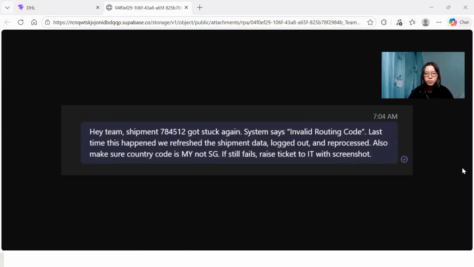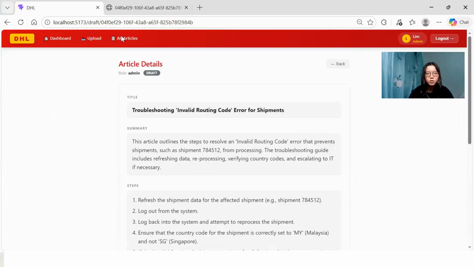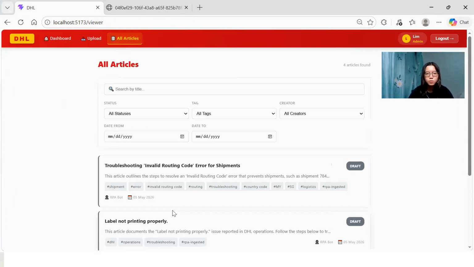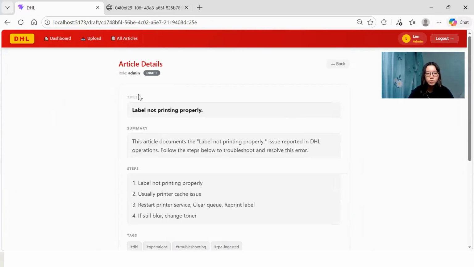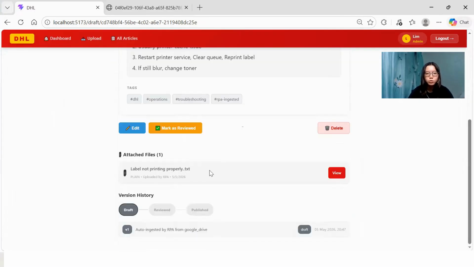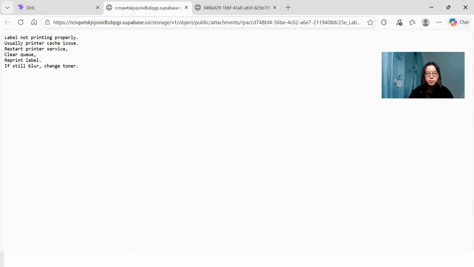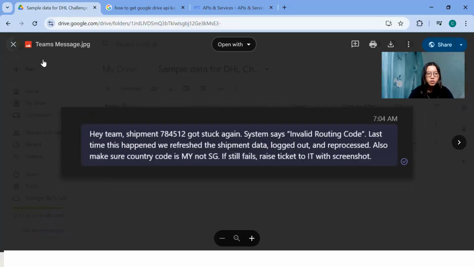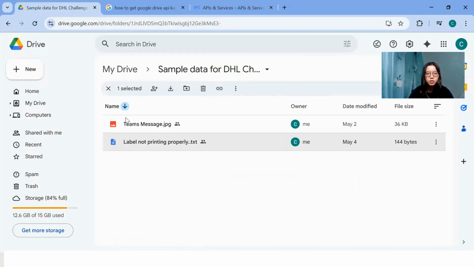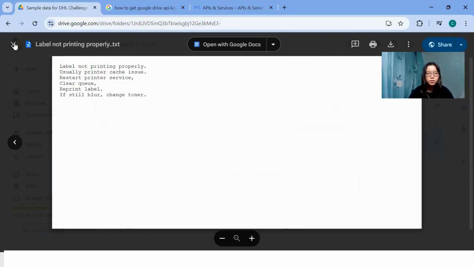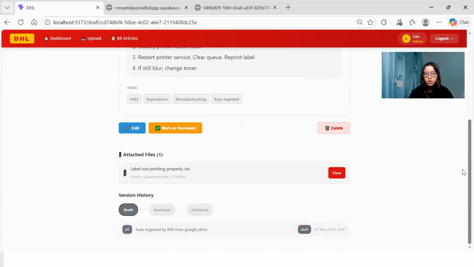So let's see another one. Okay, this is also generated by the Google Gemini API. So the title, summary, steps. And since it is also inputted by the RPA, it will have an attached file here. And then we can view. So this is the attached file, which is the same as this one.